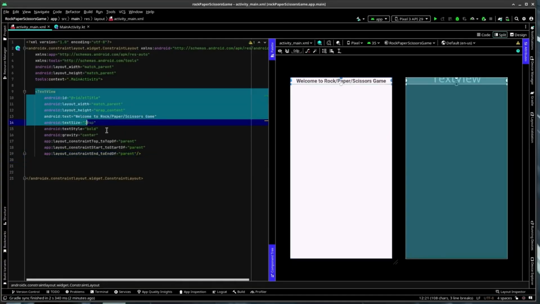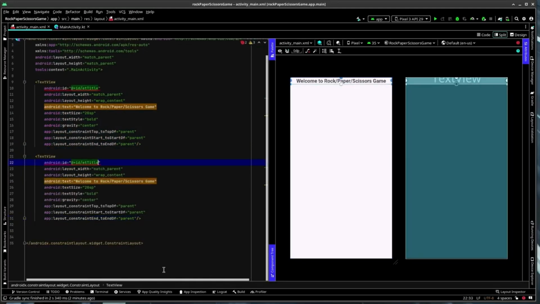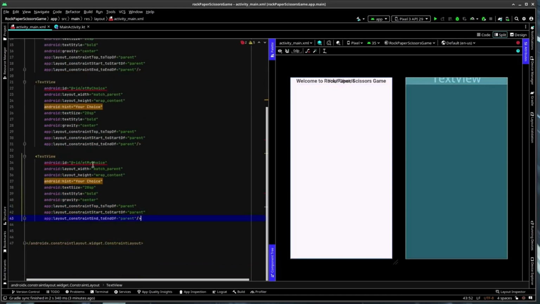Next, we have the 2 text views that display your choice and the computer choice. First, we can copy the text view that we made before and then change the attributes on it. We change the ID. And then we erase the text attribute and change it to the hint attribute. This will let the player know what each view represents. Next, we copy that text view to make another place for the computer choice. It's the same drill. We change the ID of the text view and we change the text attribute to hint.